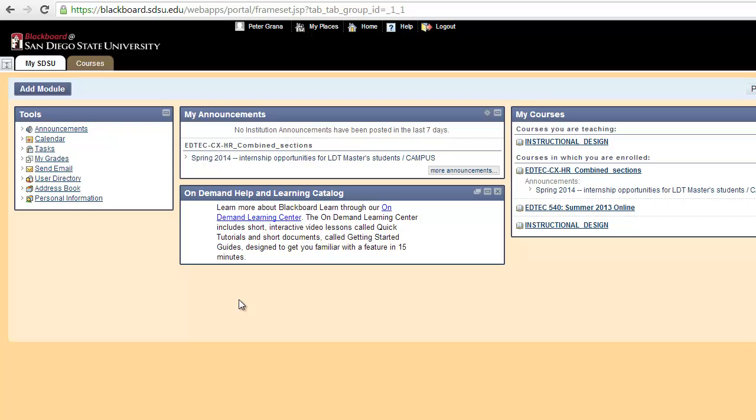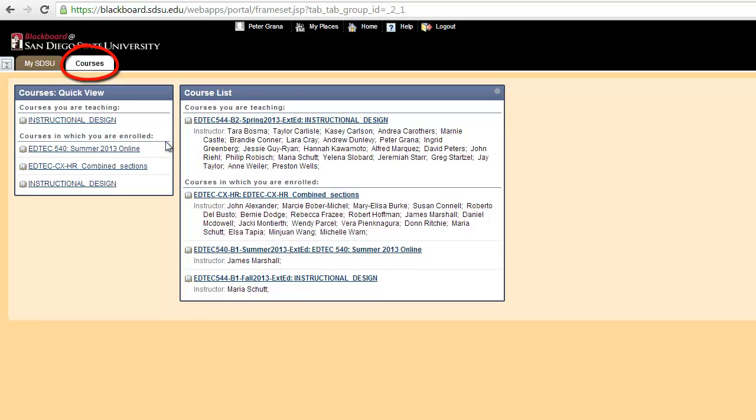So to begin with, we've already logged into Blackboard, so if you haven't done that, please go to blackboard.sdsu.edu and go ahead and log in. This will bring you to the My SDSU page. In the upper left here, you're going to see some tabs. You want to select Courses to bring up a list of courses that you're currently teaching or enrolled in, and go ahead and select the course where you have a Turnitin assignment created.